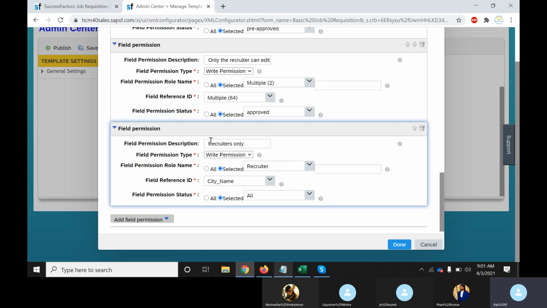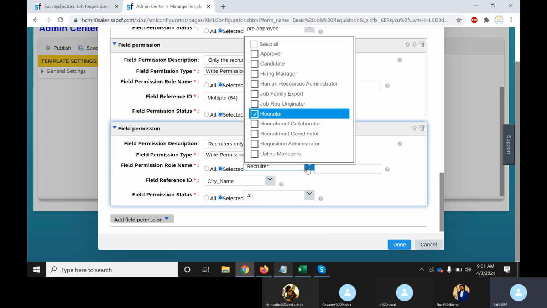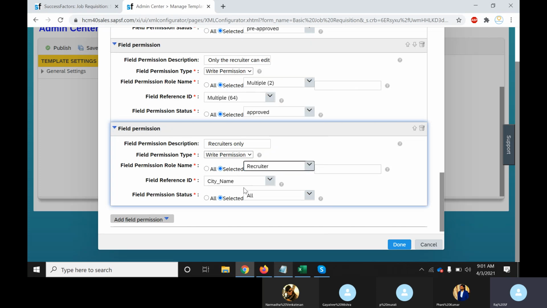Once you open this, first you have to give the description and you can select the type of permission, whether write permission or read permission. Read means we can only view, we can't change anything. But write means we can view and also edit. And then field permission role is for whom you want to grant the permission. Select from the drop down, and field IDs, whatever field you want to grant. And field status, the status would be anything like approved, pre-approved or closed.